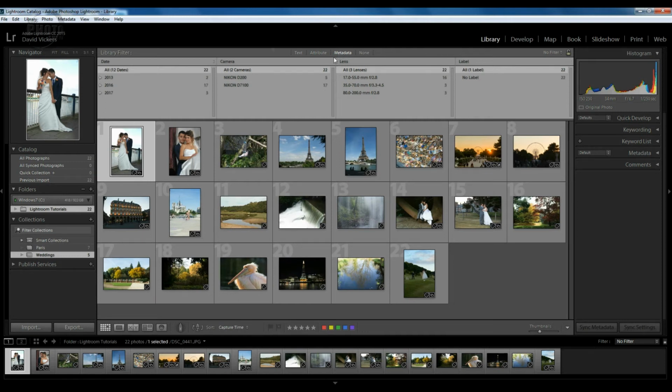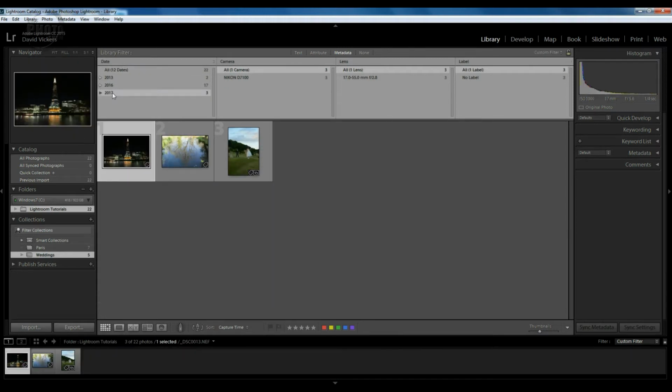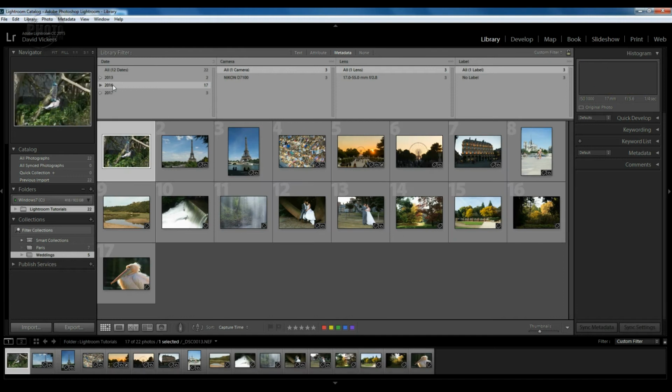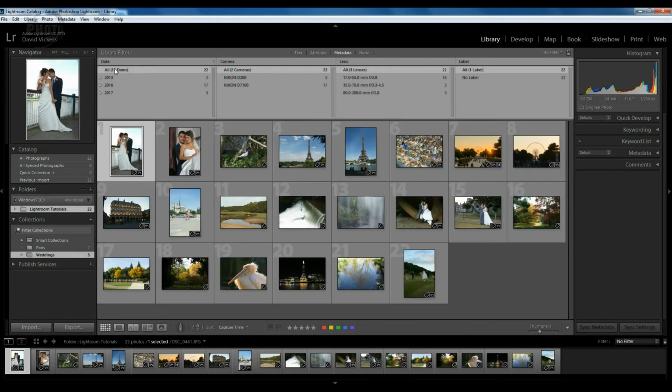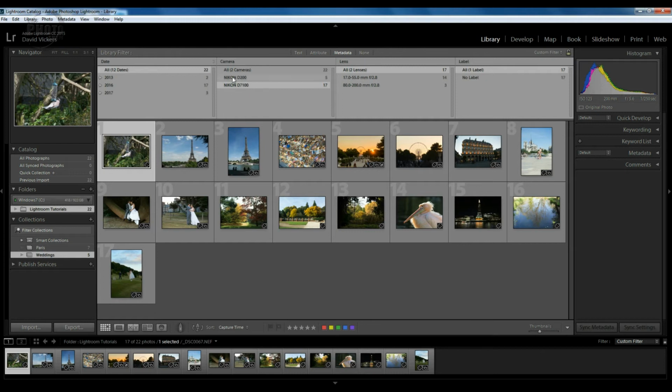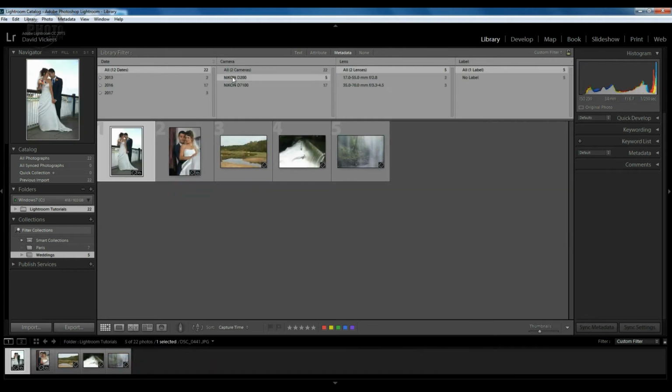So for example, in the metadata here, the beginning here we have date. So if I click 2017, that's going to give us the 3 images within that were taken in 2017, 2016, and there's a couple in there for 2013. But we'll click all dates there. Next here we have camera types. So we have anything taken on Nikon D7100, anything taken on Nikon D200.